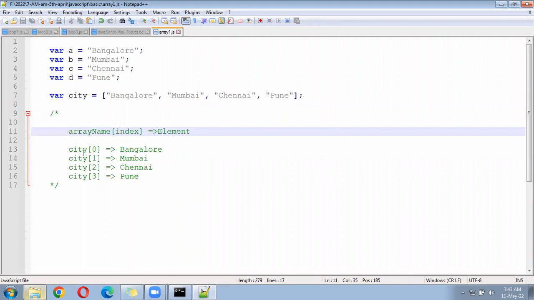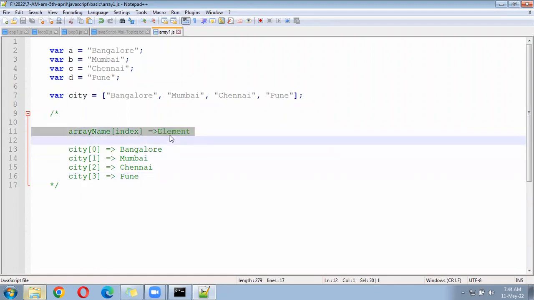Okay, hope ready. So city is the array name, 0, 1, 2, 3 is the index, and Bangalore, Mumbai, Chennai is the element. Element is nothing but the values. Element is nothing but the value of your array.